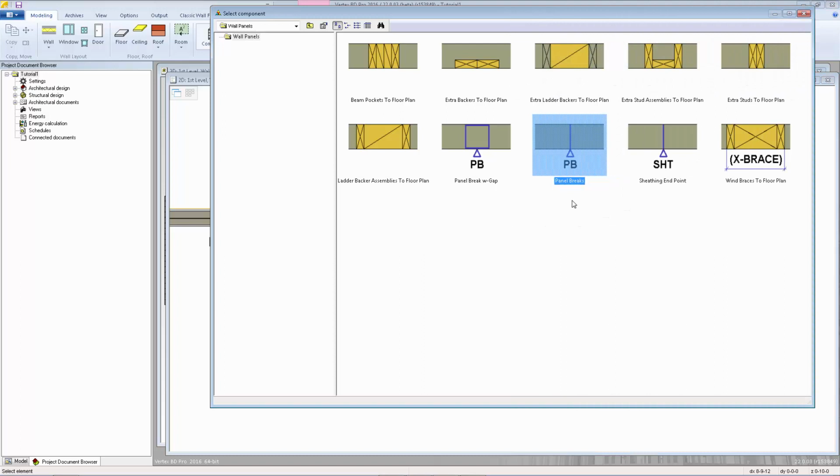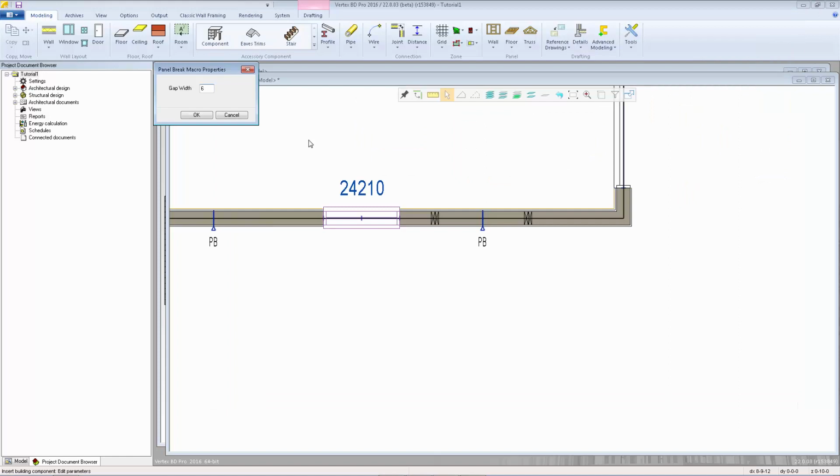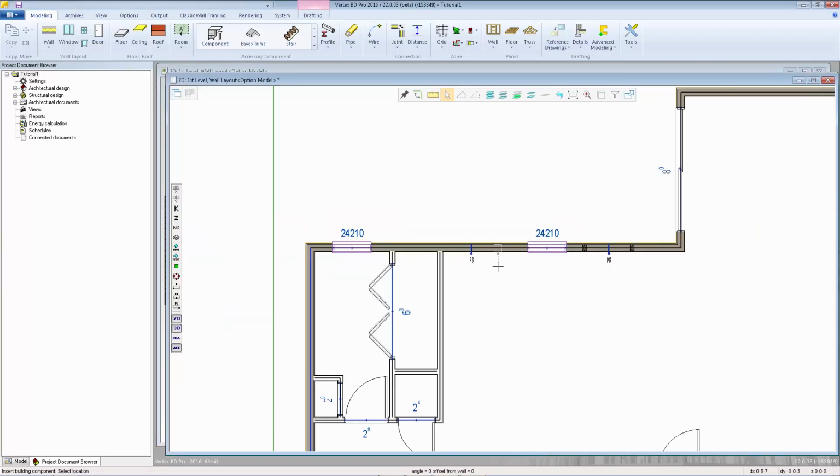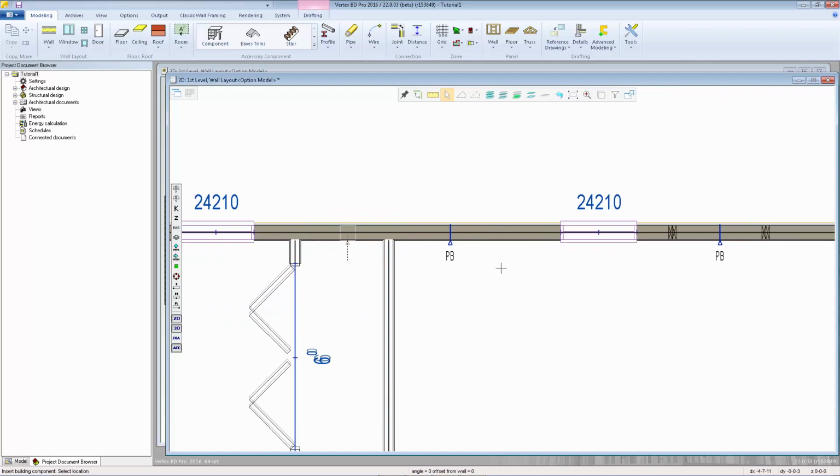You can also choose to add a panel break with a gap. This panel break macro allows you to specify a distance between the panels. This is in addition to the tolerance value you have set in the wall properties. So if you have a structural column running between two panels, for example, you can specify the width of that column, then select the wall, and then select the location.